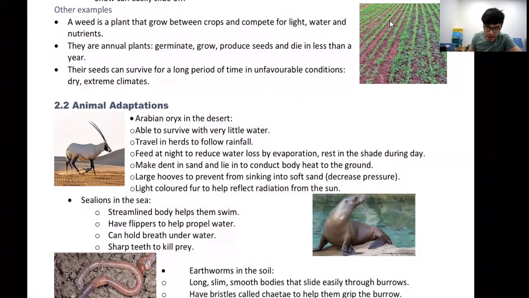All right, and then of course, they have light colored fur to help reflect radiation from the sun. This is like you going out under the sun. What's the most stupid t-shirt to wear under the sun? That will be a black t-shirt, because a black t-shirt will absorb sunlight and you will feel very hot. You will get heat stroke. So the best thing to do is to wear a white t-shirt, because white doesn't absorb that much heat, so it keeps you cool.